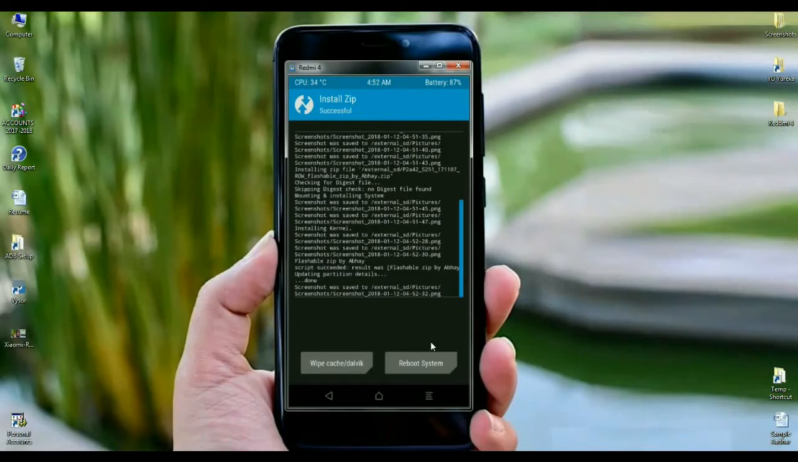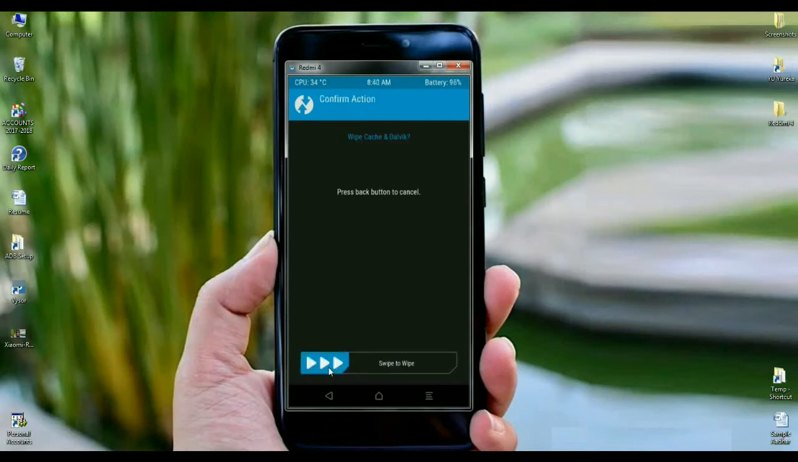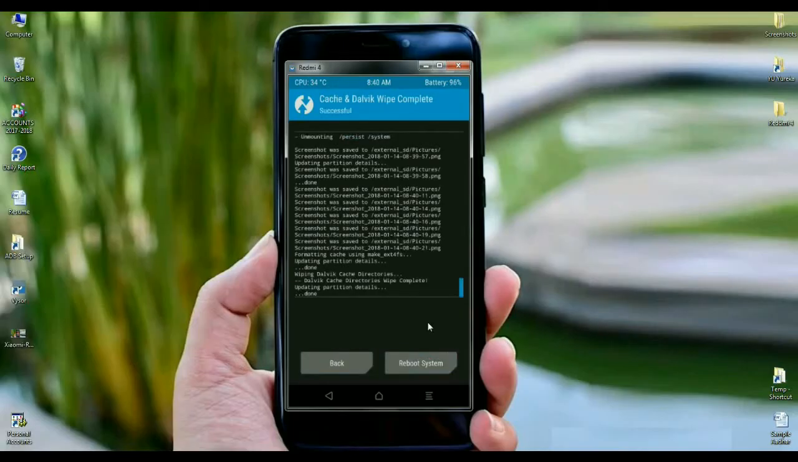Then, friends, finally we are wiping our temporary data, cache and Dalvik. Simply select the wipe cache option and swipe right to wipe your cache. Friends, this wiping stage is very important before rebooting into the system. After the data is successfully wiped, simply press reboot system. It will take 4 to 5 minutes to boot to your home screen. Friends, I will meet you after completing the setup in my phone.